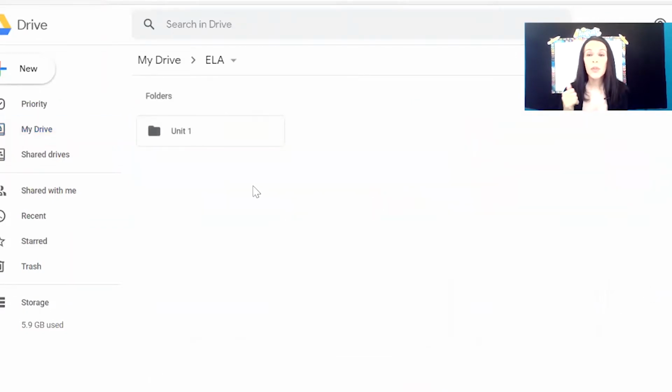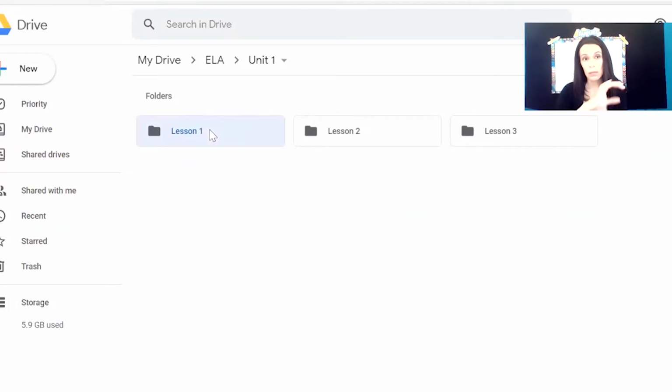In our ELA folder, we created our Unit 1 folder. So I'm going to click on that. And in here, we already have our Lesson 1. So click on that one, open it up, and we have our Comprehension, Grammar, and Spelling folder. Spelling already has work from our previous video, and today we're going to start adding work for our grammar.